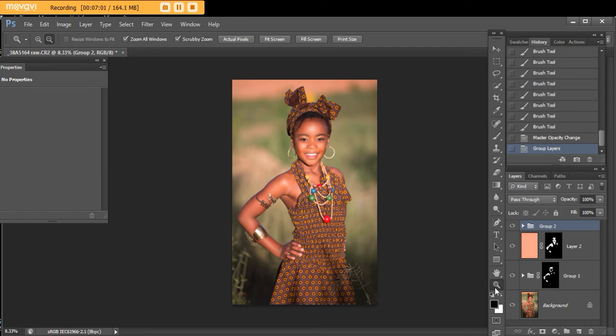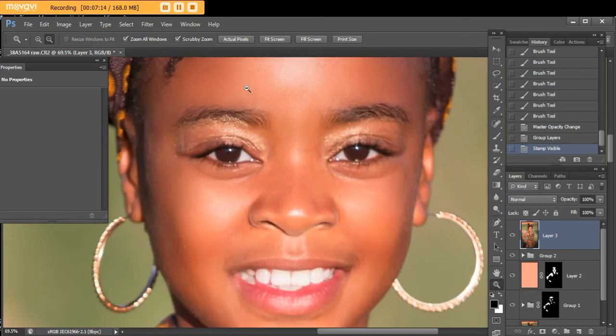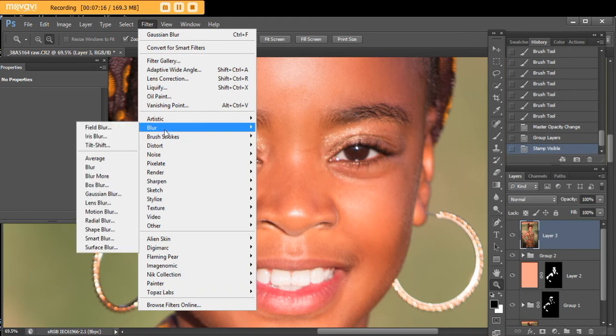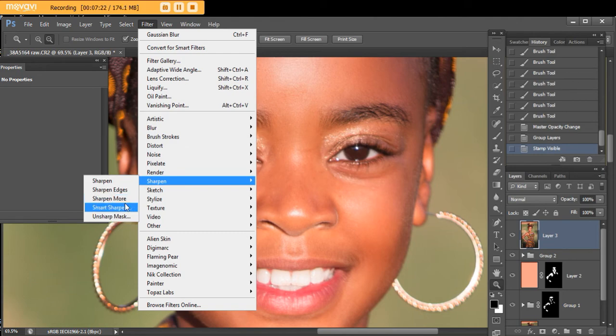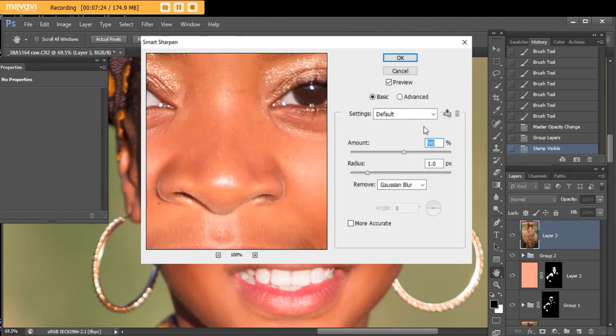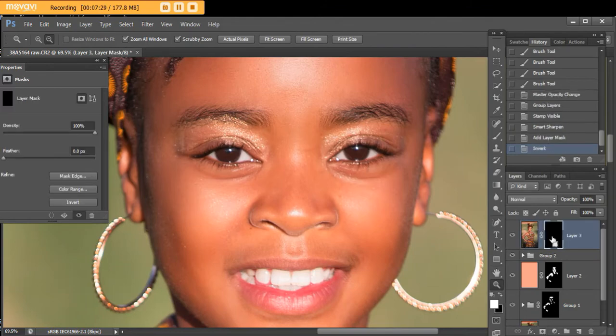The next thing I'm going to do is work on the eyes. So I'm going to work on a stamp visibility layer, so it's Alt, Control, Shift and E. I'm going to zoom right in. I'm going to go filter, sharpen, smart sharpen, 98%. Okay. Add a layer mask, Control I to hide it. And with the white brush, I'm going to paint on her eyes and just sharpen the eyes a bit.